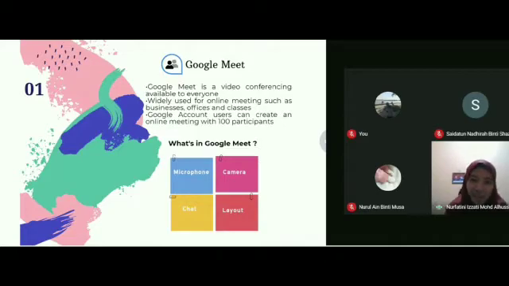And now let's look at the features of Google Meet. First of all, there are the microphone, camera, chats, layout, and the button to present. And the users also can change the background into a blur or put in any wallpaper.